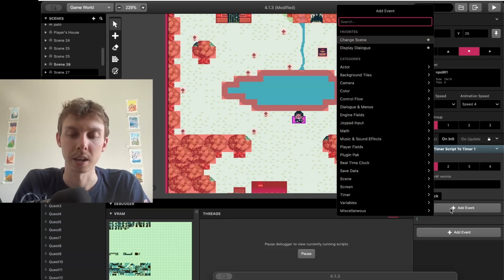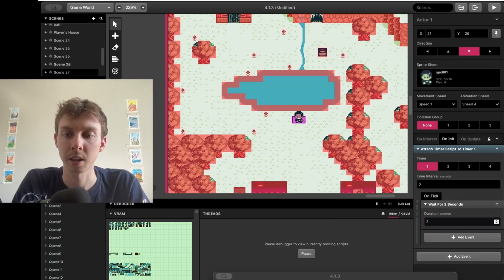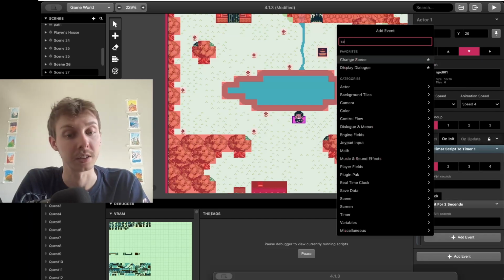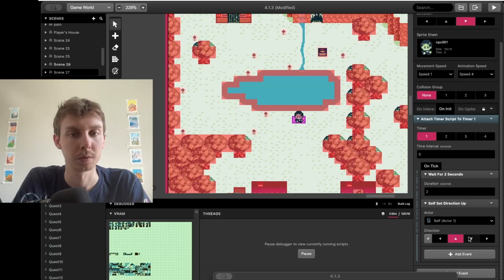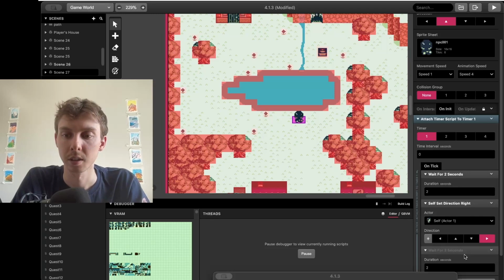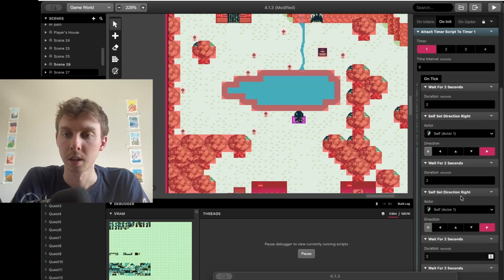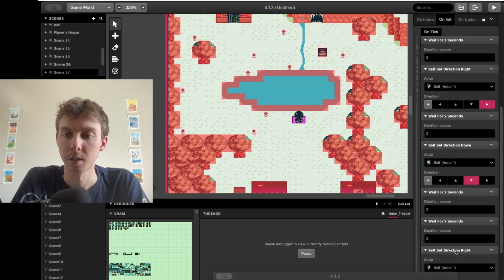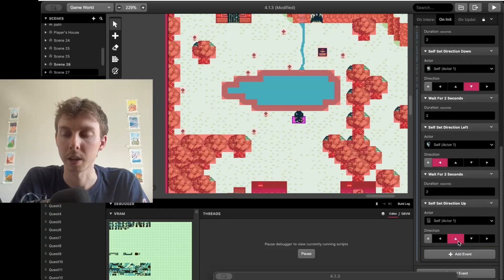Okay, so the idea is that we're making him rotate, so we'll add a wait, and we can wait 2 seconds, and then we're going to set its direction. So set direction to, if it's going to start facing up, then next one we want is right. And then I can paste this, this, and this. And we can put these down as well. So we want down, we want left, and we want up again.